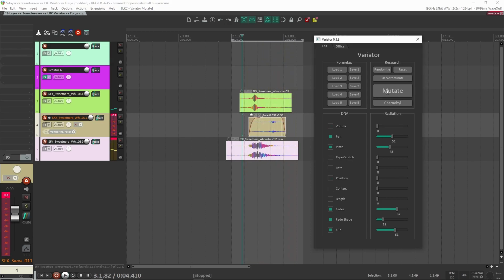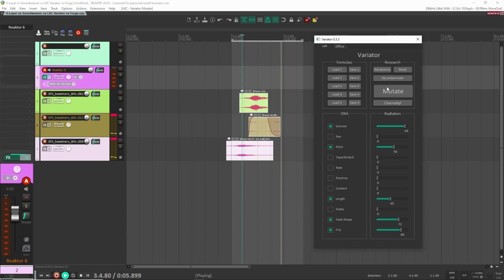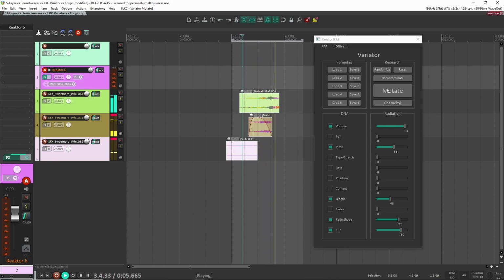Let's randomize all the parameters again. Randomize all the parameters here. And let's mutate again. Mutate again. So as you can see, it can be very hit and miss because the parameters just affect the sound so much.